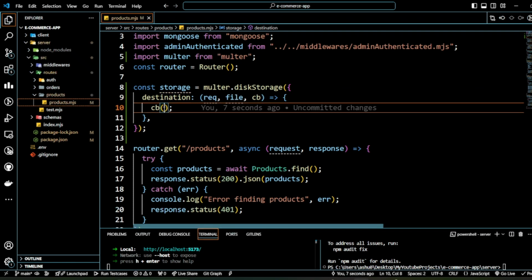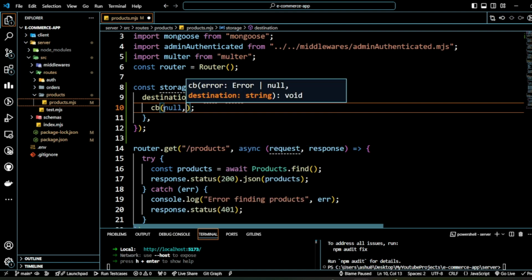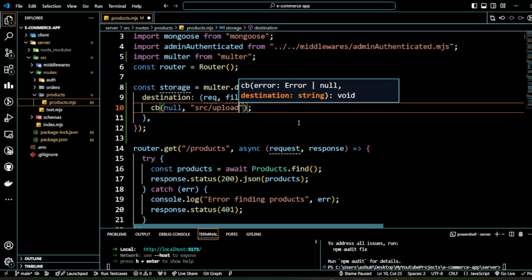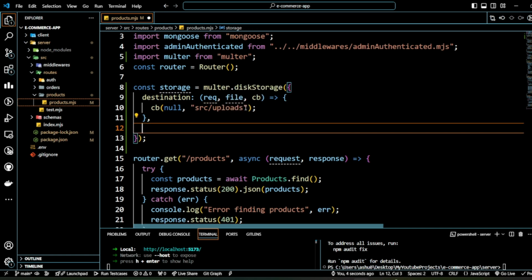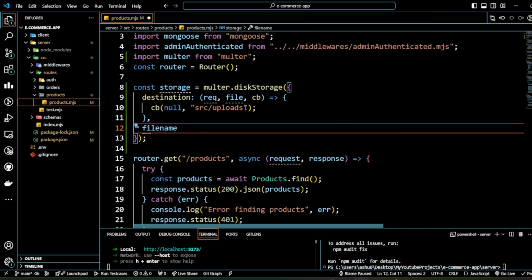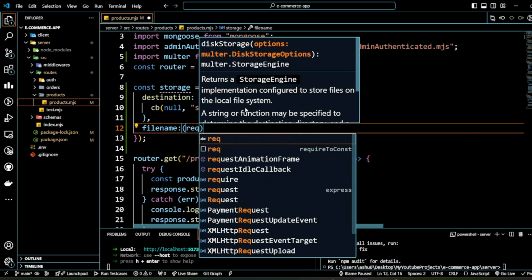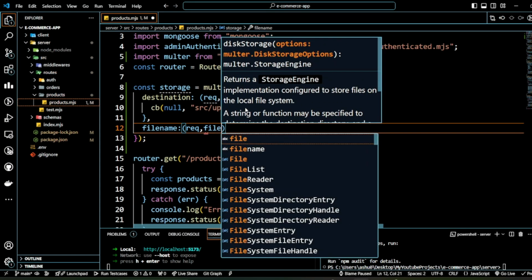So here we provide the source. First argument will be null, and then we provide where it will store. So it will store in source uploads. This folder is not present. Then we need to provide a file name, and we can provide any name, but I prefer to use the date, file, and a callback.